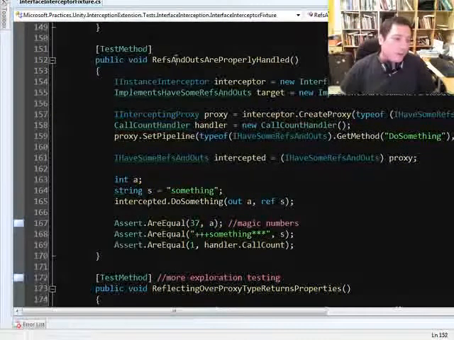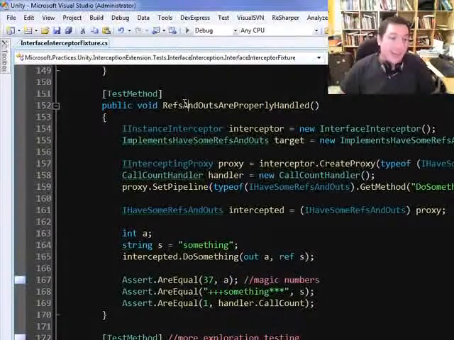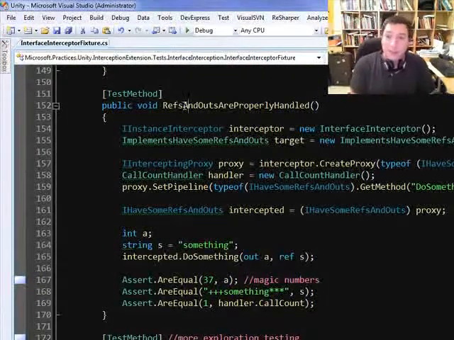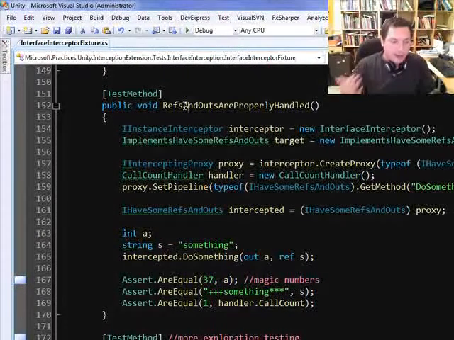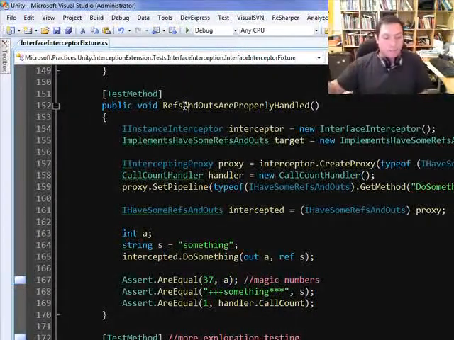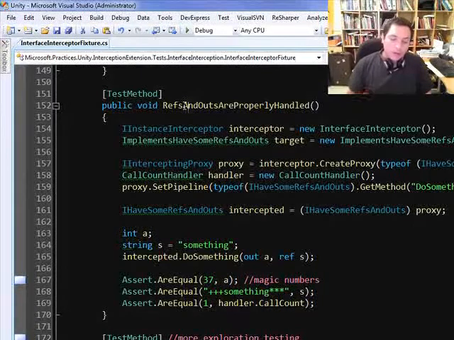Now look at the name of the test. Ref and outs are properly handled. Now that's a big problem, because properly handled in this case actually means that they can be set and that they're called, or something. Properly handled doesn't mean anything. You either say what's supposed to happen because that's what you're asserting, or because you have a hard time naming it, maybe that means you're testing multiple things.